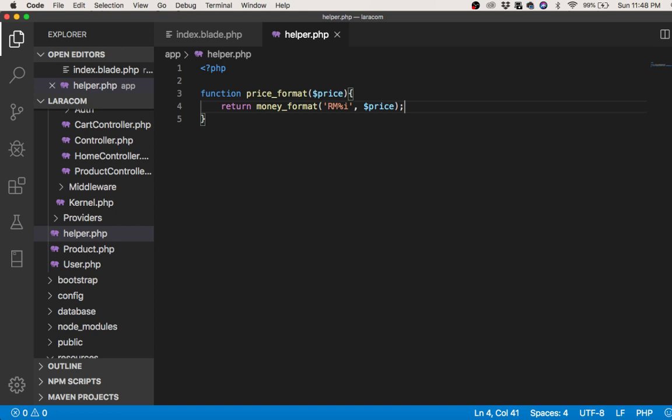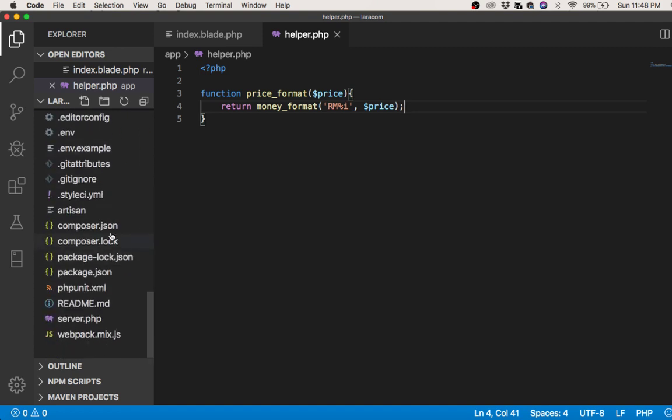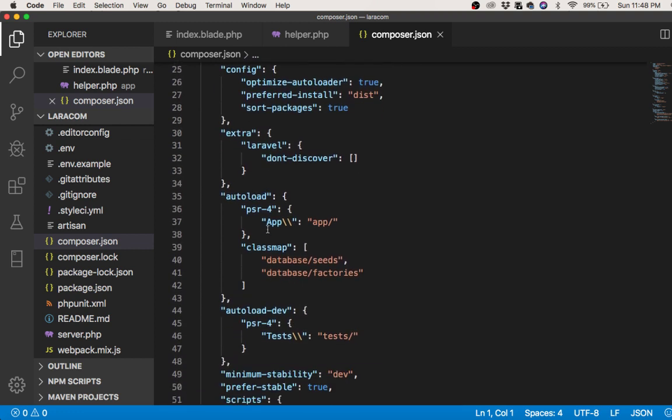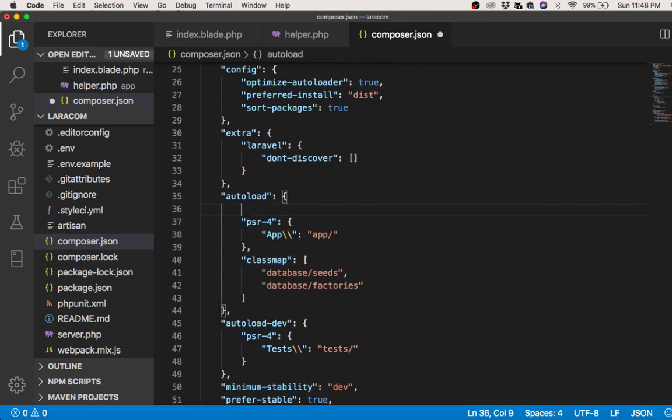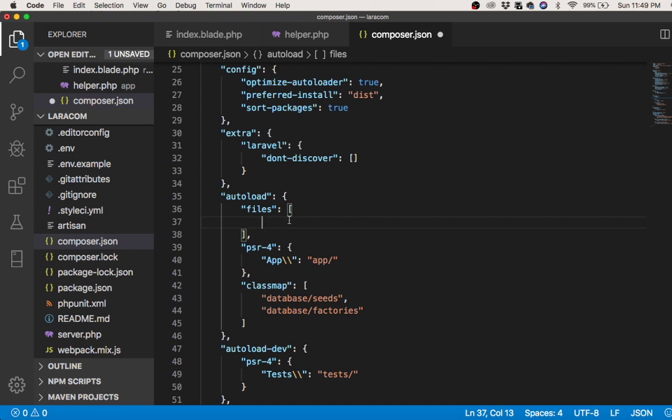So once you create this helper, then you need to update your composer. Okay. So composer.json. Okay, composer.json. Okay. So find autoload. Okay, here autoload, right? So inside here you need to create the files. So files. Automatically. So inside this array, so put app slash helper.php. So helper.php. So once done, you need to do the dump autoload.